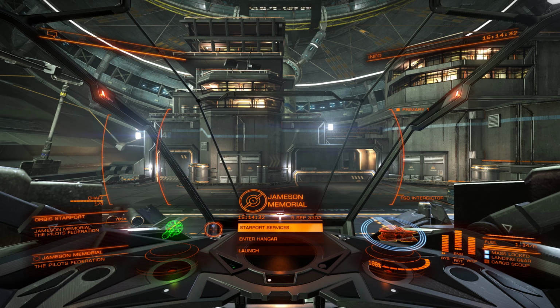I have docked. Uplink established. Crew docked at Jameson Memorial in the Shinrata Desert System. The following modules are discounted at this station: power plant, thrusters, FSD, life support systems, sensors.